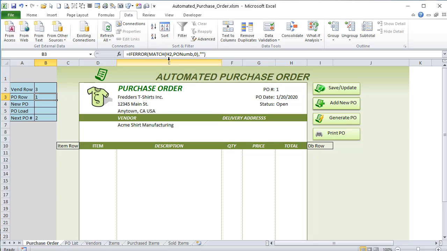Again, adding row 2 because I don't want just the match. I want to add it. I want to get the 3. So +2 is going to get us 3. New PO is going to be a true or false, and the PO load is going to be a true or false also. So we can set that up as well. That's it. That's all we have.